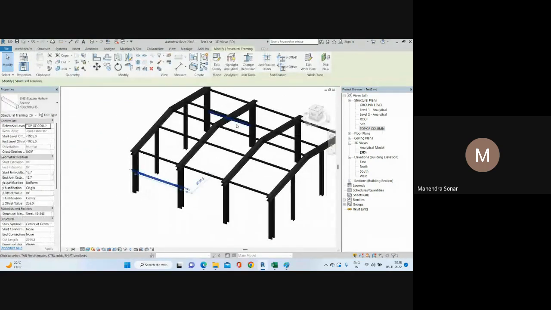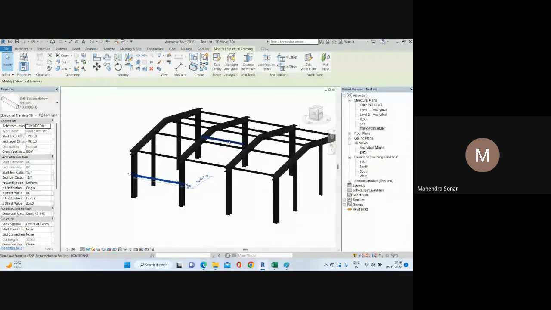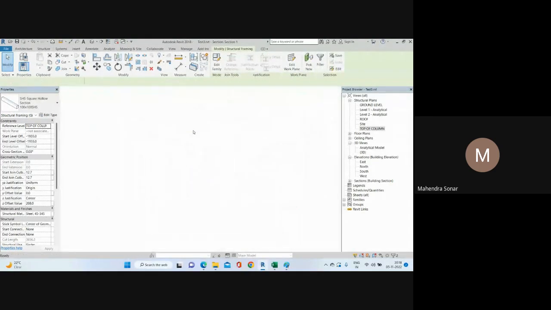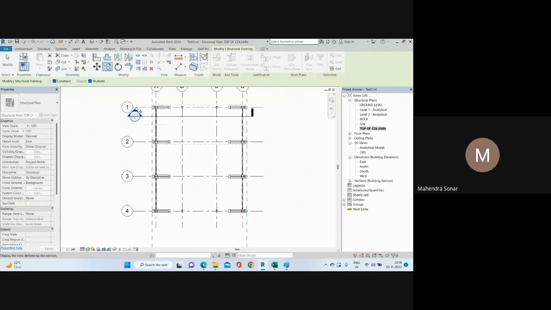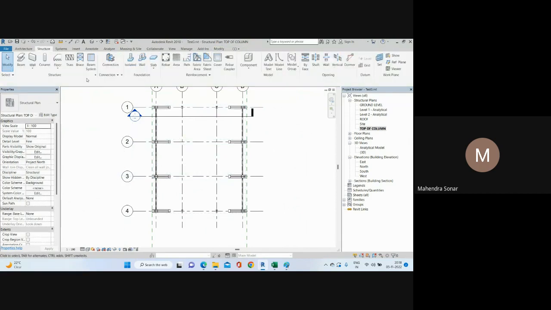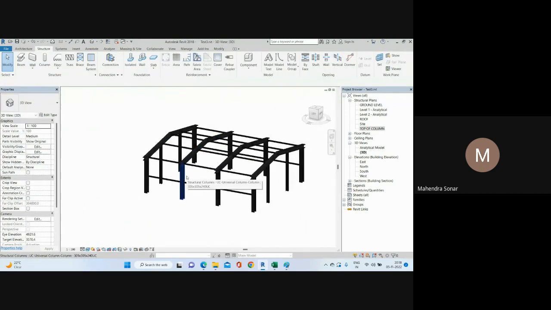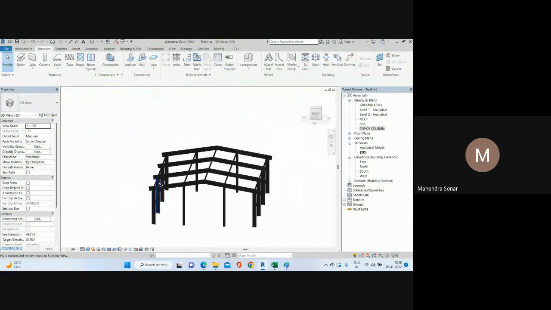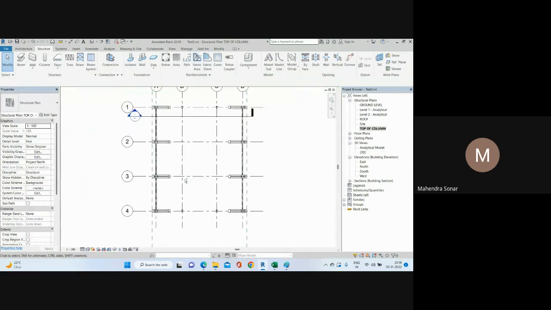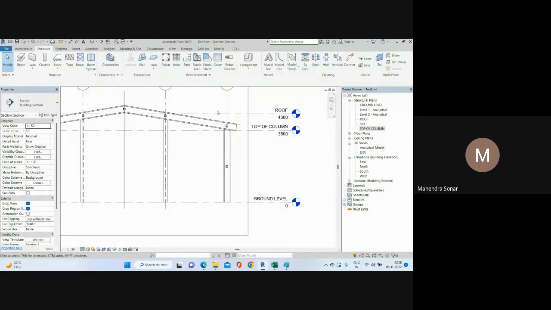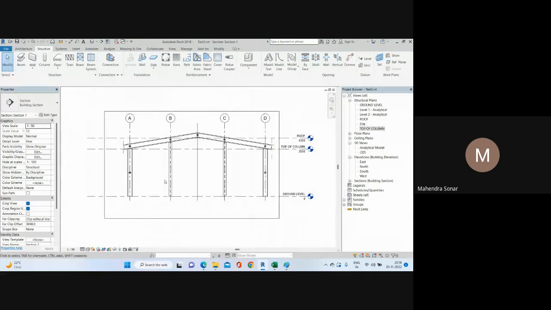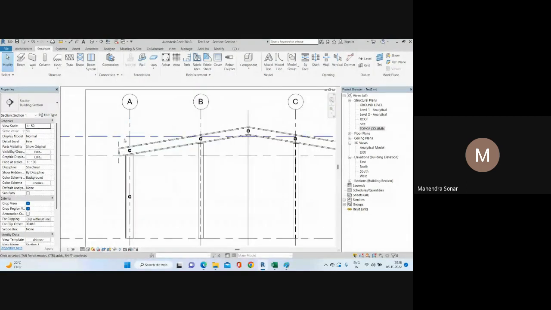Then you need to select this, go to your plan, and you can mirror or copy. I will use the copy command and add at all bays like that. Then if you go again in section, the main frame is ready. So we need to add some Z purlin for the rest.